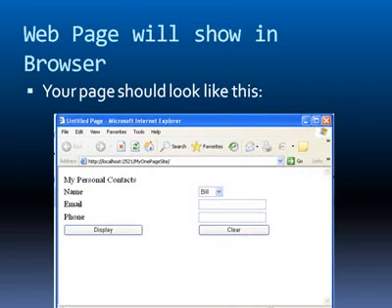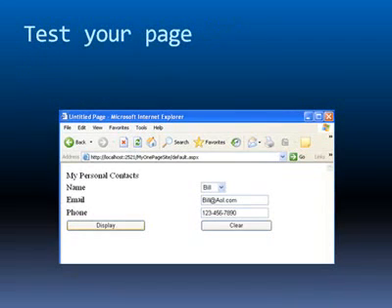It takes a few seconds for it to compile your web page, but you should then see a page that looks something like this. So here I've got my web browser, and I see my personal contacts web page, and the name, email, and phone number, and I can display the information or I can clear the existing information. So pretty simple web page, really. You can test your web page by clicking the display button, and you'll notice the email and the phone number are then updated.